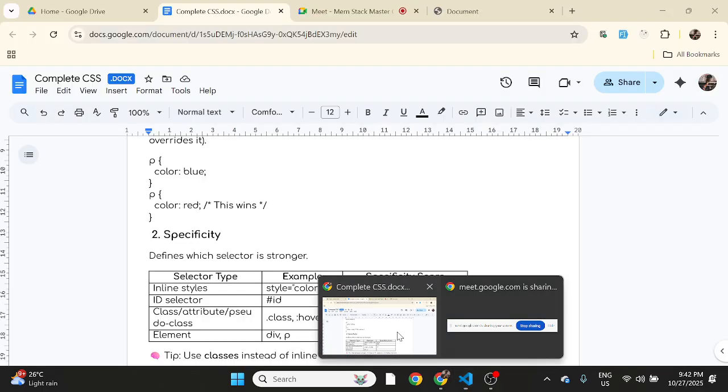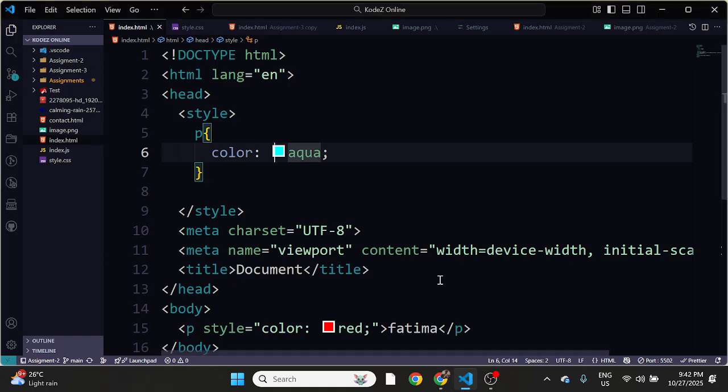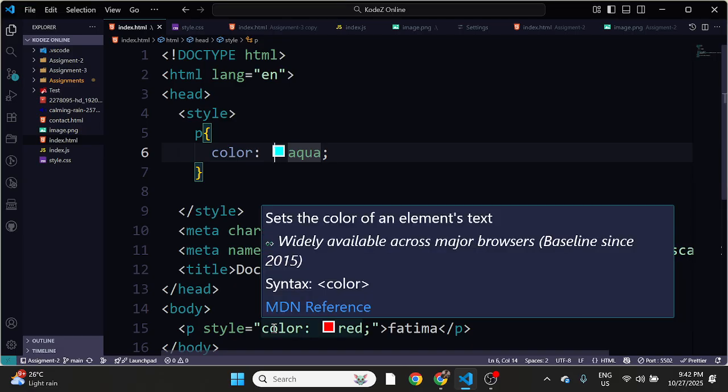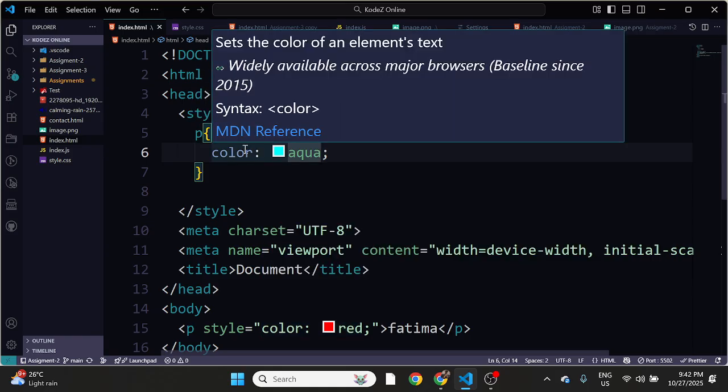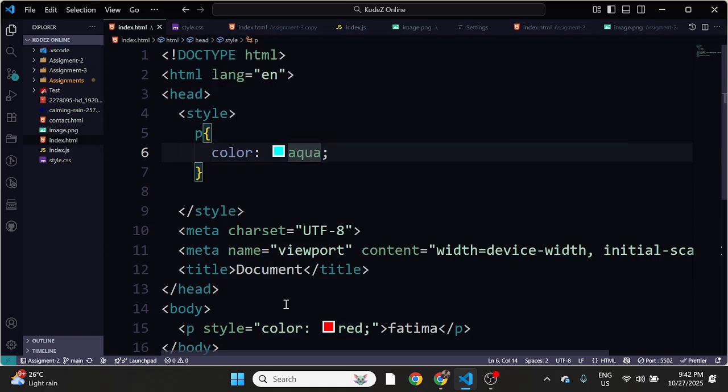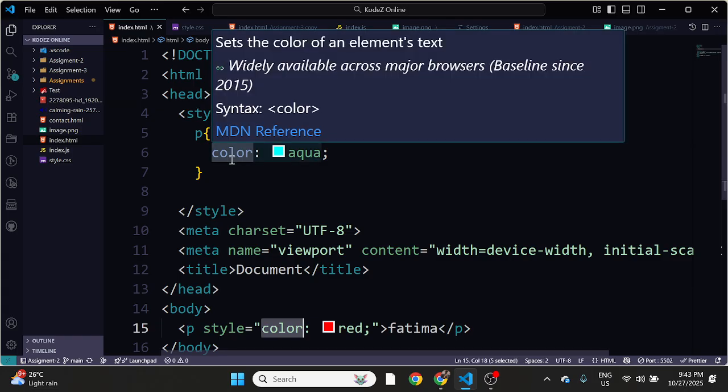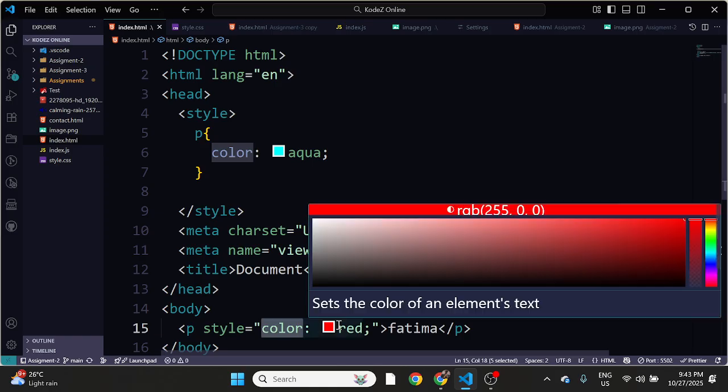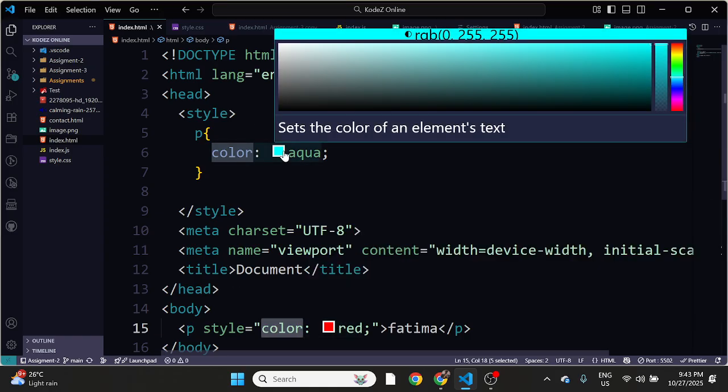So let's see which color is visible. See, it is showing you the right red color. Why? Because specificity means priority. More priority is given to inline styling compared to internal styling. Getting my point? It is all about the priority. CSS gives more priority to inline styling compared to internal styling. So that's why the red color is applied instead of this aqua color.